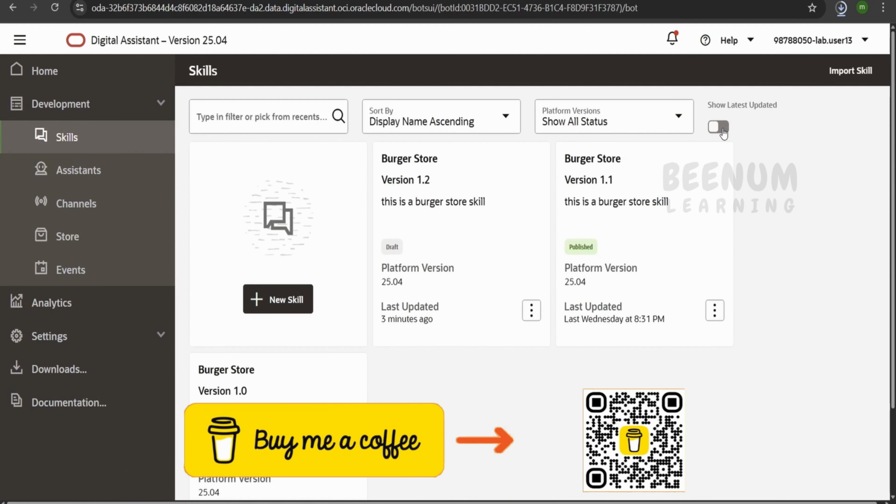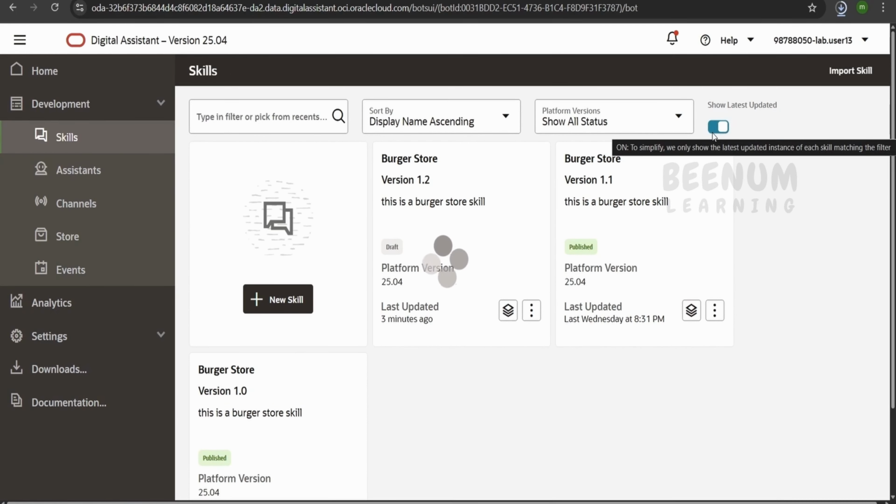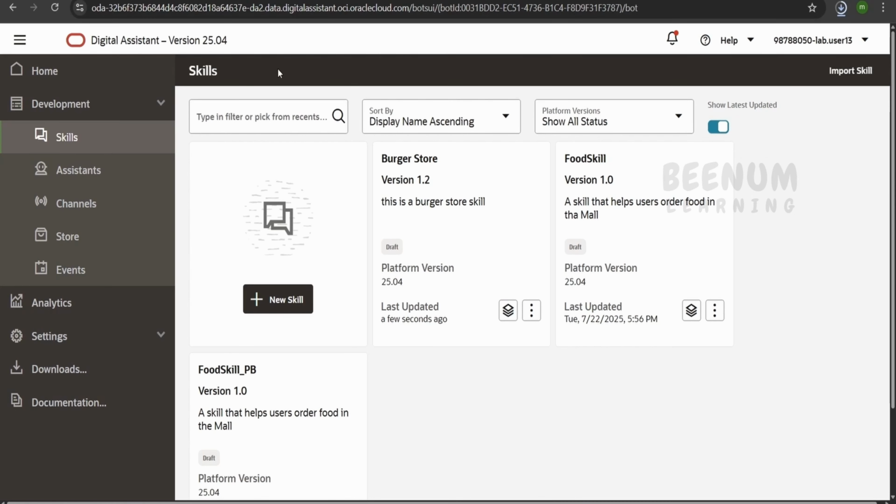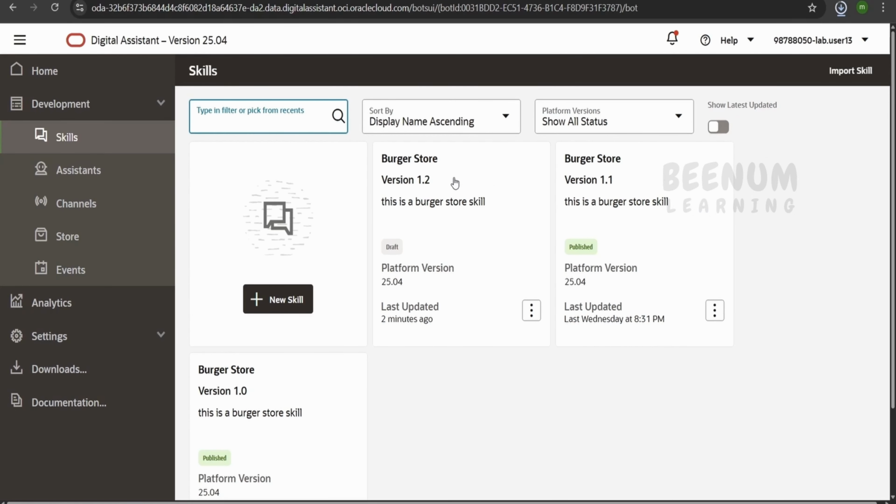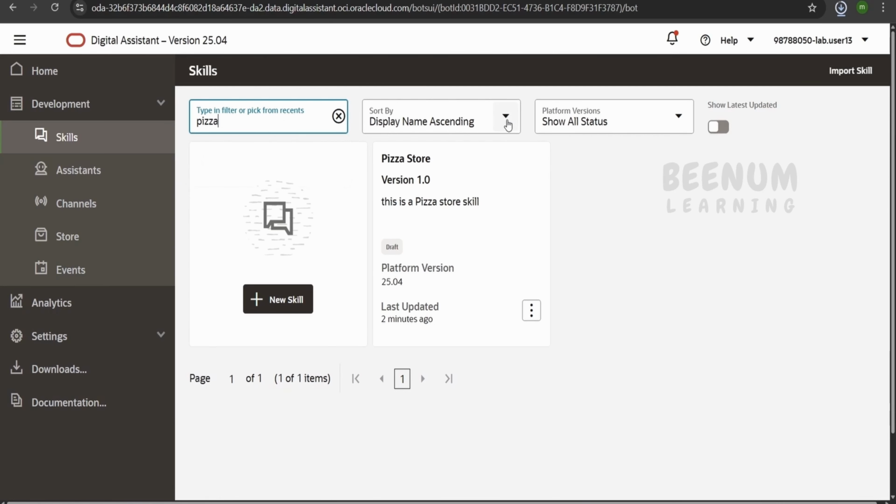So this is how you can create the clone of an existing skill, and you can create a new skill, that is the pizza skill which you have created. Our pizza store skill is not visible. Let us search over here with the word pizza, and it is over here. Suppose if you want to search and it is not showing over here in the components, that is the skill, you can search over here with the help of filters.